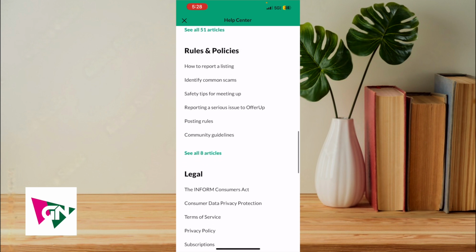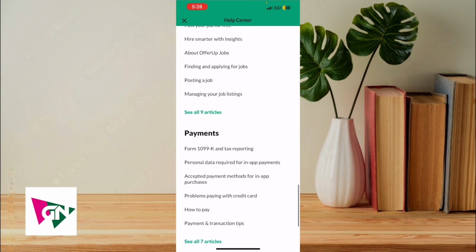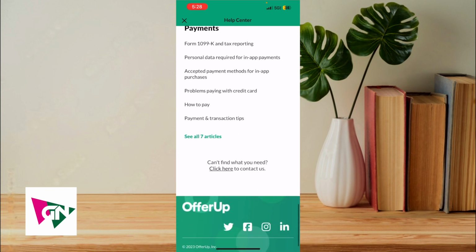But in order to still contact Offerup support, you want to simply scroll all the way down, and then right here where it says can't find what you need, click here to contact us. You want to click here.